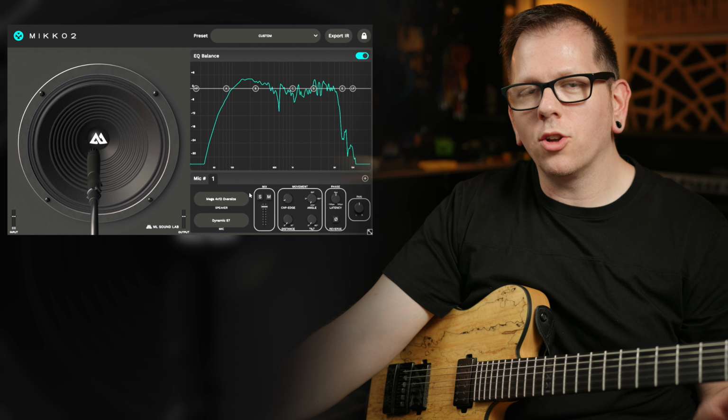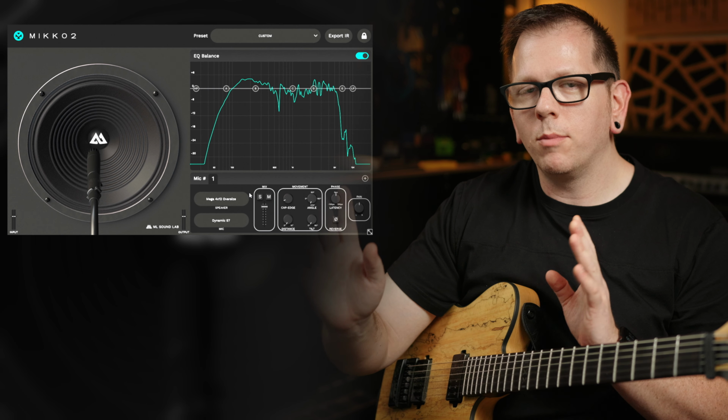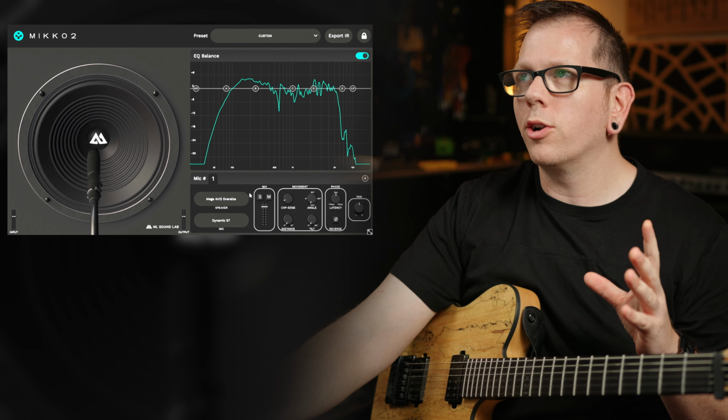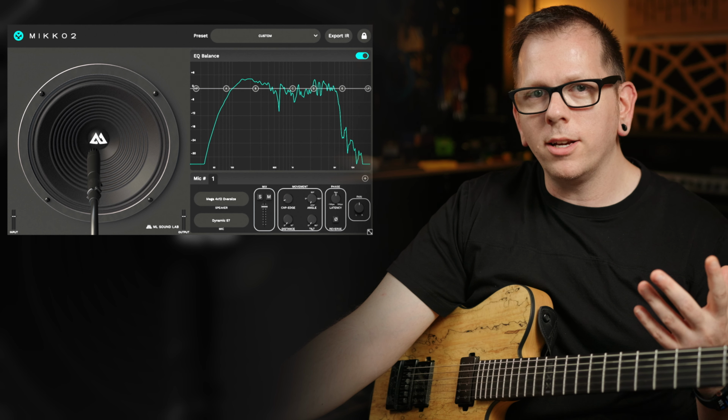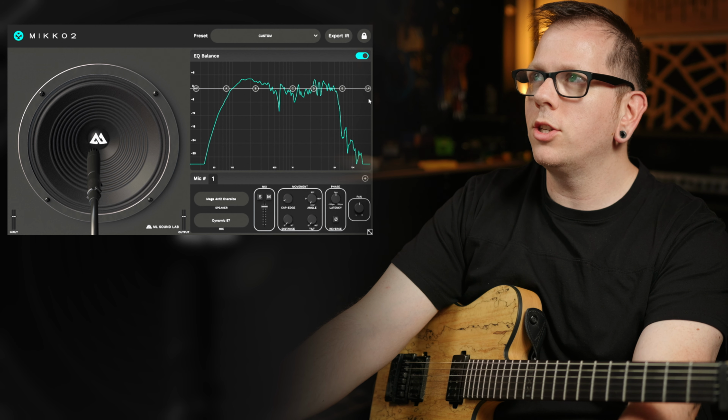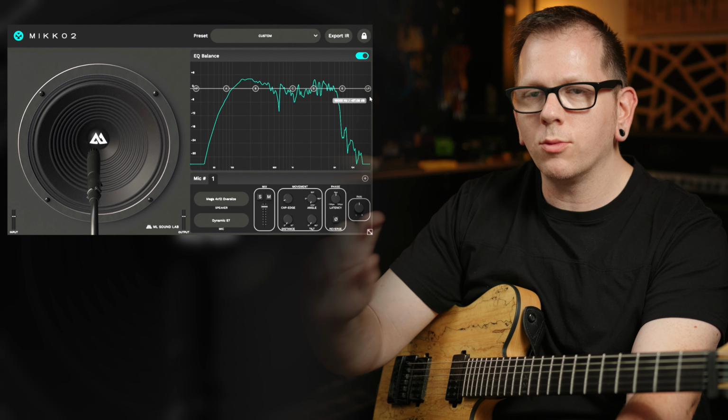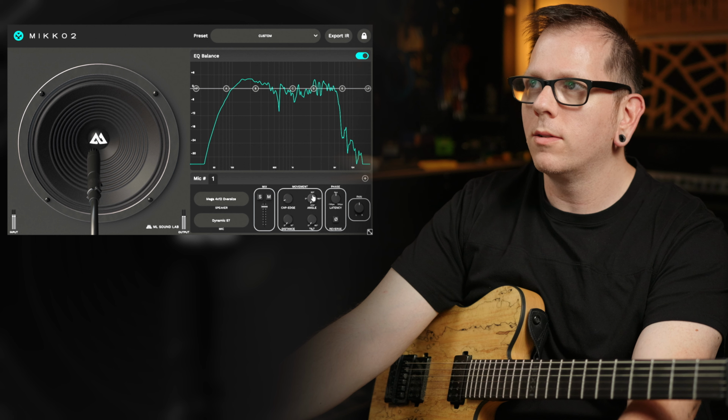Everything's a balancing act. So I like things super bright, but sometimes it can be fatiguing. There's just too much going on in the top end. So it's about finding the right spot where you've got enough brightness, but it's not really choking your ears. Now I did just move this high end past there because I realized it was choking off some of the top end. So let's have a re-listen.